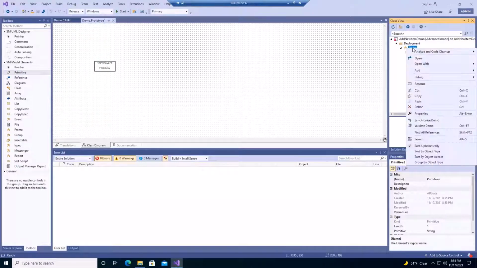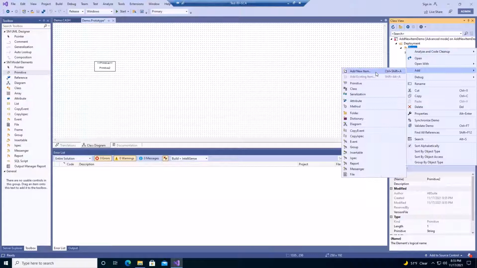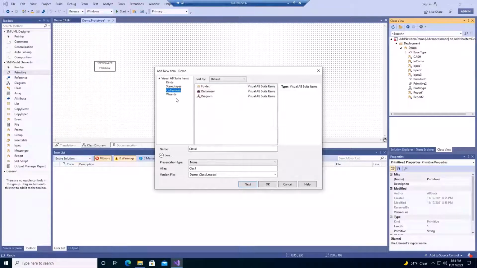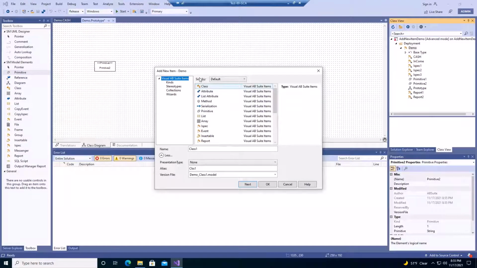Okay, the last improvement is about the filter in the dialog. As you can see here, the list box shows all the elements that the document can be added. You can filter the items in the list box by kinds, stereotypes, collections, and wizards. Also, all the items can be sorted by the name, either ascending or descending.